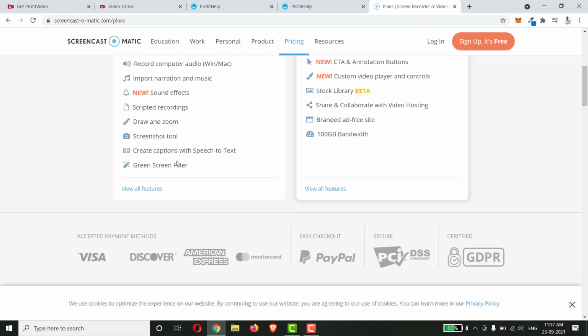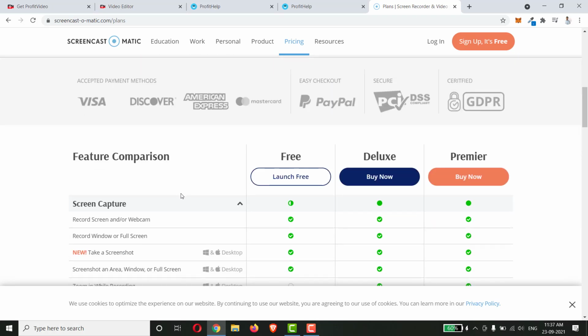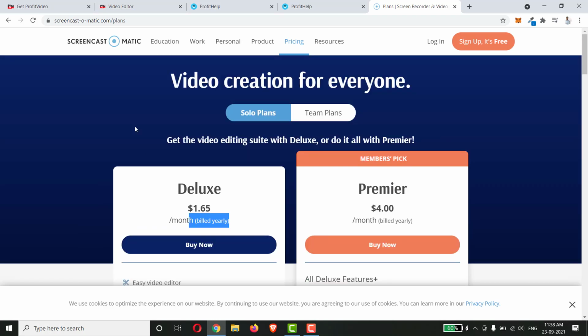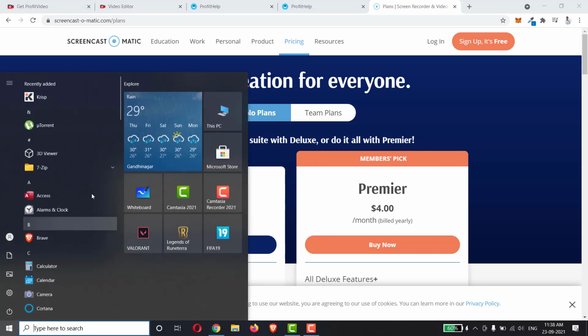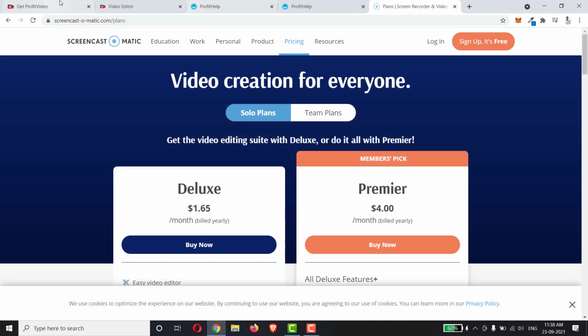And you get a whole lot of features and a very beautiful and very simple editor to use, with a plethora of tutorials on how to use every single feature inside. So if I'm not using Camtasia, then I would be using Screencast-o-matic, of course, 100%. Okay, so before you go ahead and get it, I think you should go and check this out.